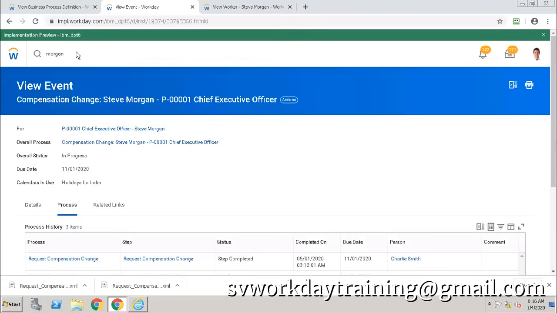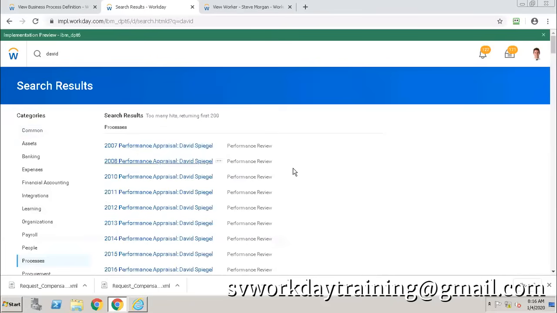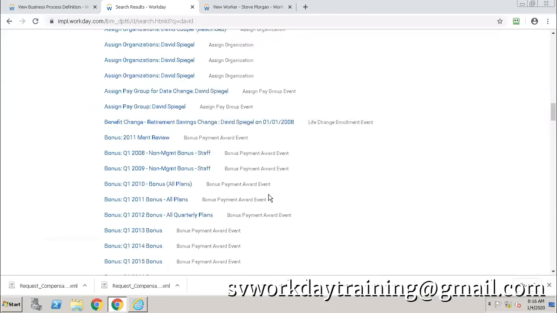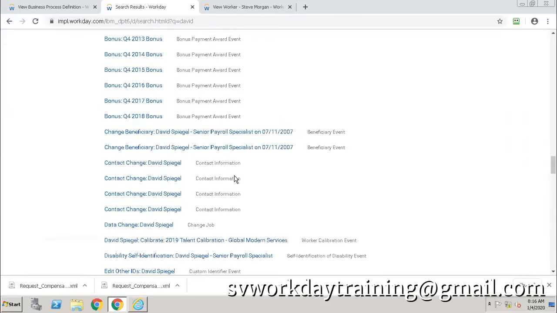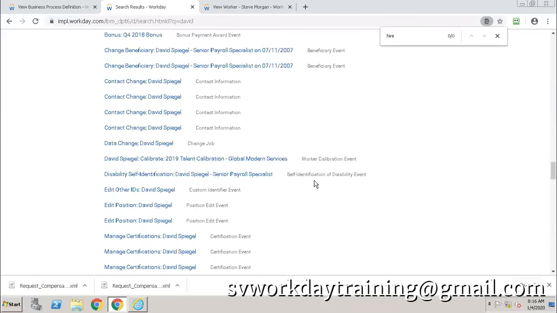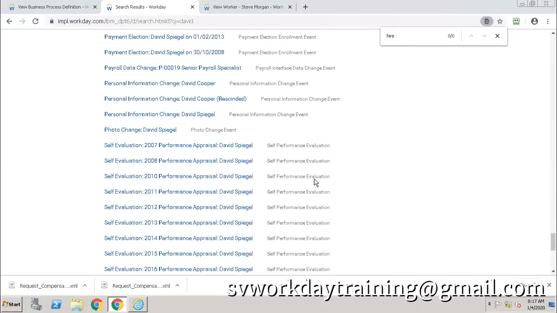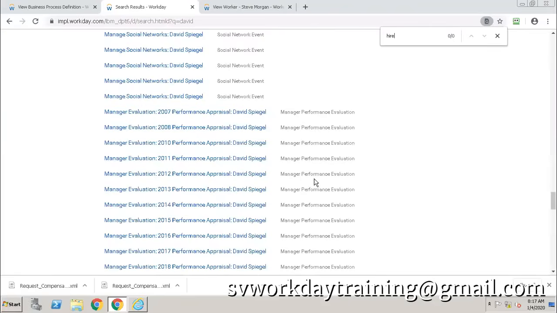So you complete that process, and you will get that employee. Suppose you want to see a hire, you just type the employee name in here, let's say David. Since David is very common, let's say David. Go to process. You will get all the processes associated with David. See, all this performance process, hire event. Similarly, you will get a hire event as well. Let me just search with hire. So you can do that. Hire should be part of here. Let me just see that.